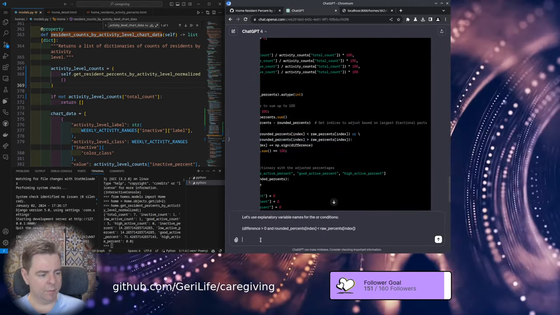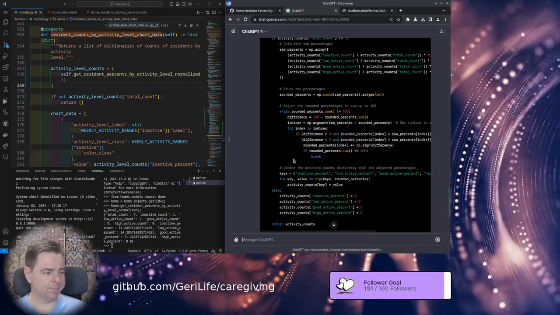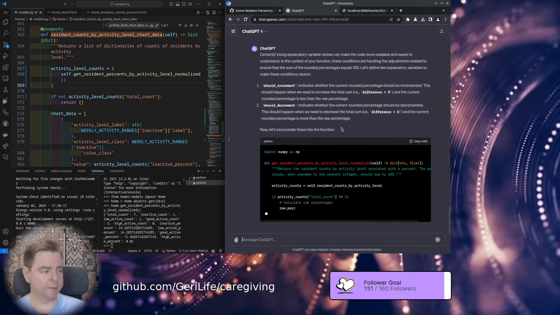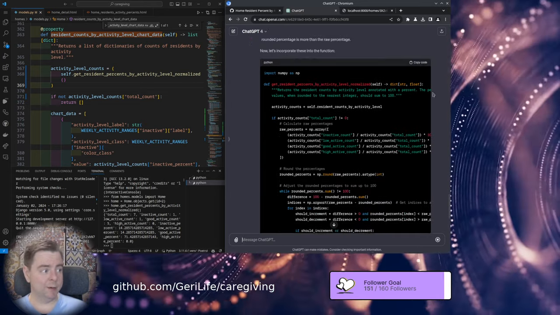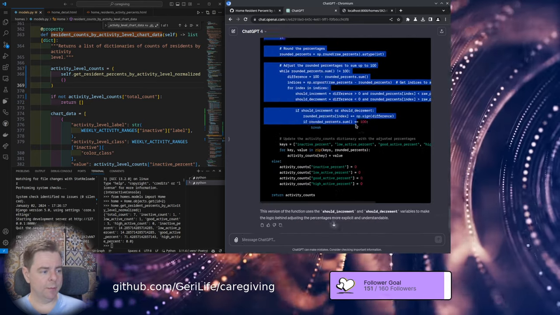And explanatory variables will sort of like say what we're trying to do there. Difference too big, difference too small, something like that. So should increment, should decrement, that's what I was thinking of. You know, it's comparing to size, but it's a bit terse, I guess. It's pretty dang good. Wow. So we need to import NumPy. I like the NumPy solution.